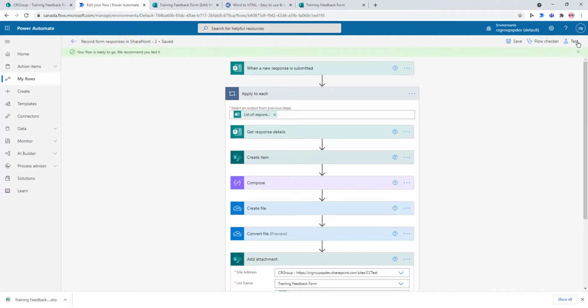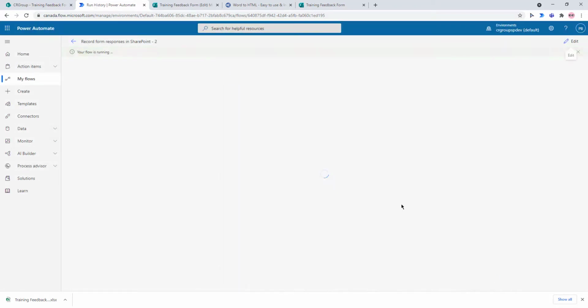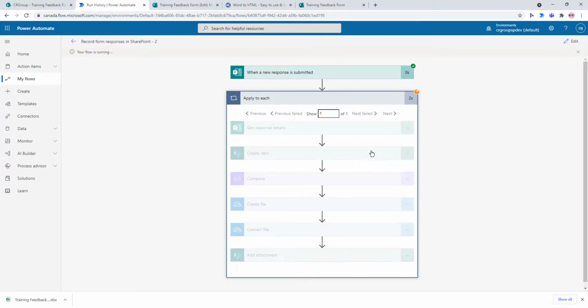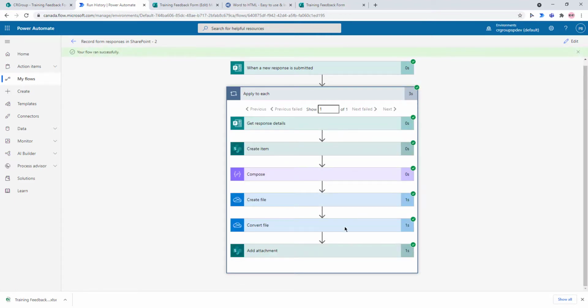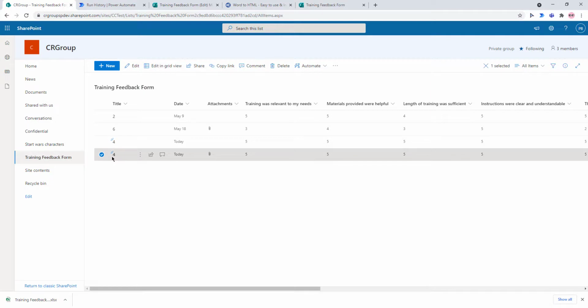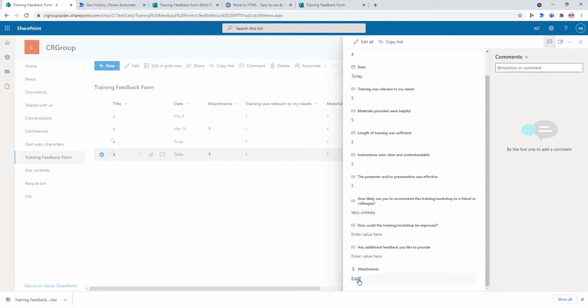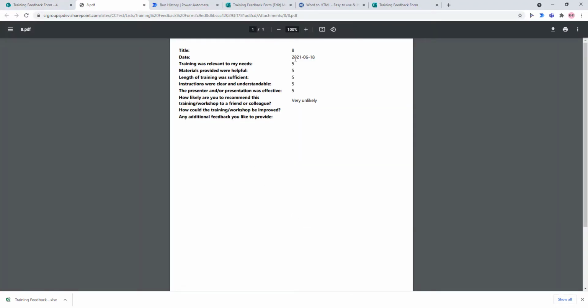For demo purposes, we'll rerun the same response that we just ran a while ago. This will duplicate the item in our SharePoint list, but we'll be able to see the PDF attachment. As we can see, we have an attachment. Once we click on it, go down, select the PDF, and we have our responses stored in the PDF.